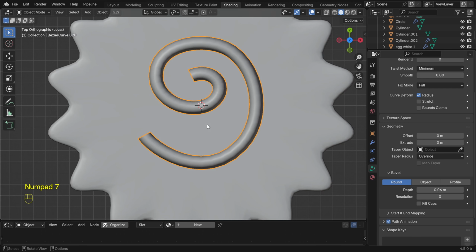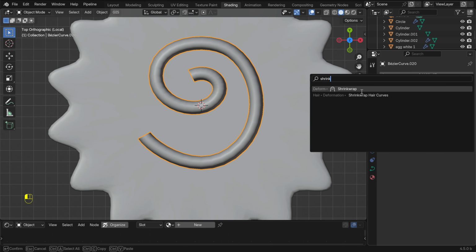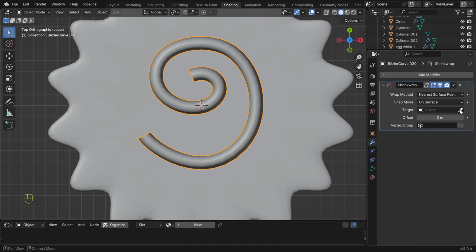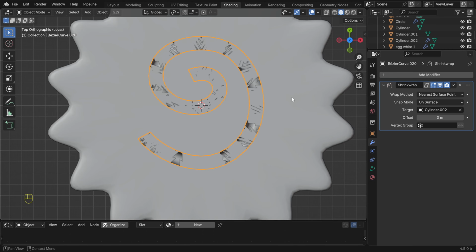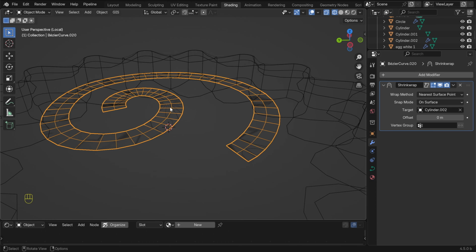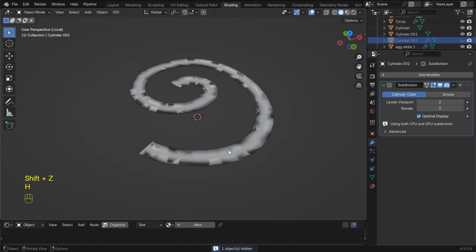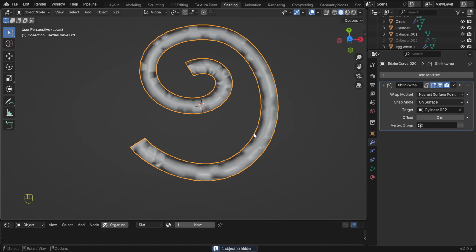So what I'll do next is go over to the modifier properties, and here I will add a shrinkwrap modifier. Then for the target, I will pick this object here. And now it's completely flat here. But now we have some overlapping going on here, which causes these weird shading issues.